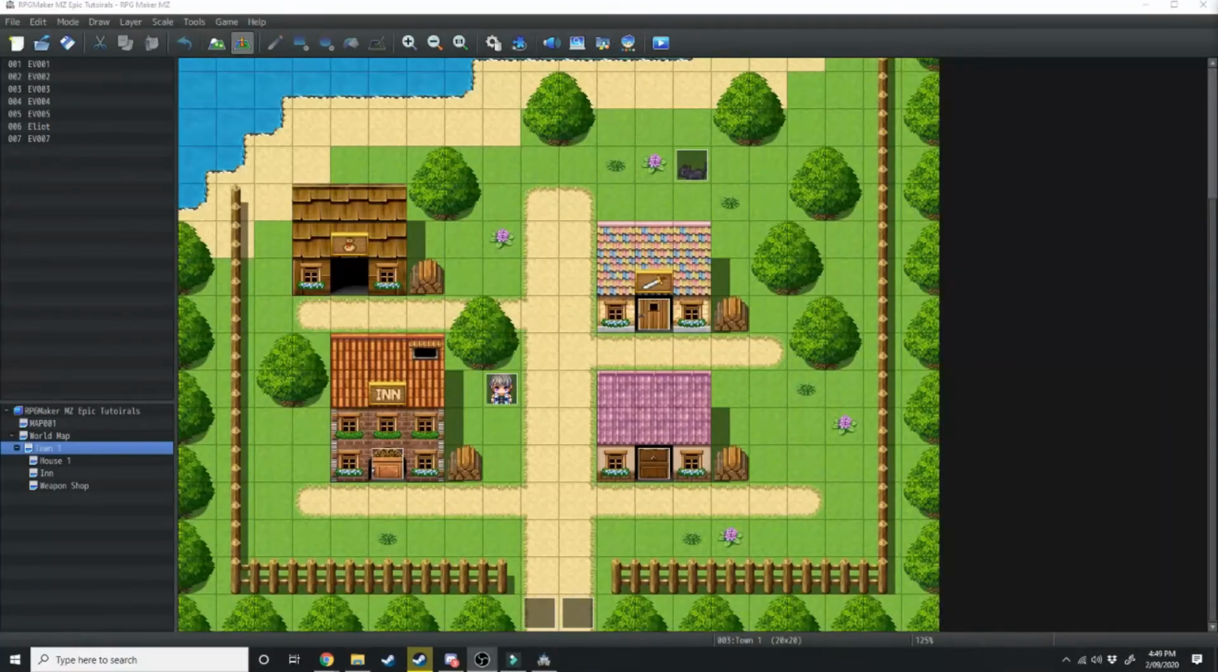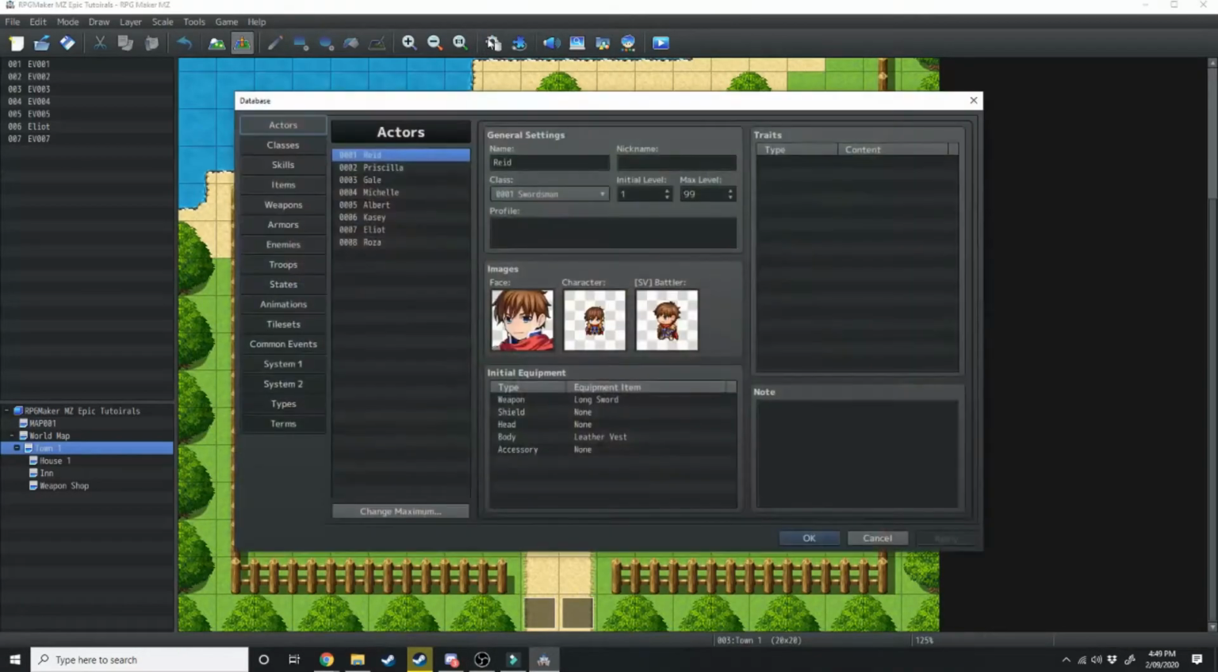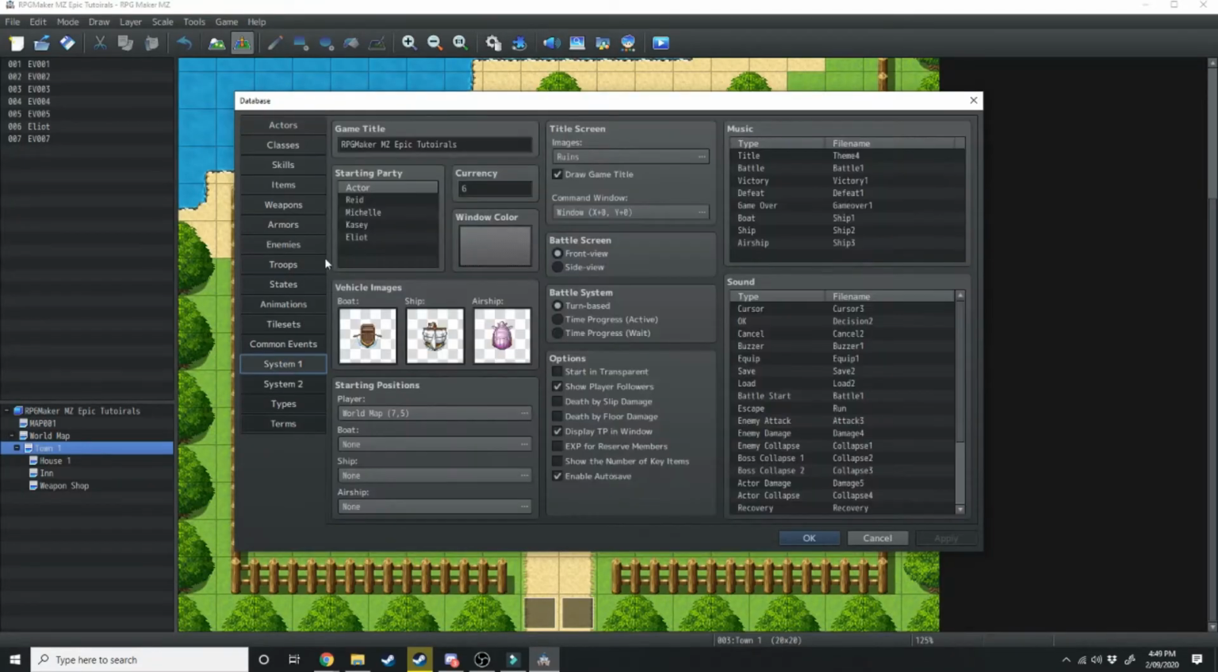Now, just a few housekeeping things. If we go over into the Database Manager, which is this button up here, then come down to System 1, you'll see there's a whole bunch of options here, but the main thing we want to focus on is the starting party. We've got Reed, Michelle, Casey, and Elliot. We just want to delete all of these.